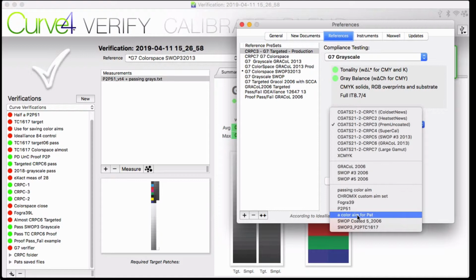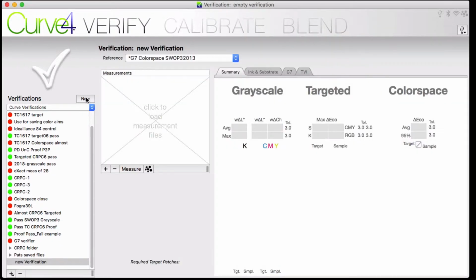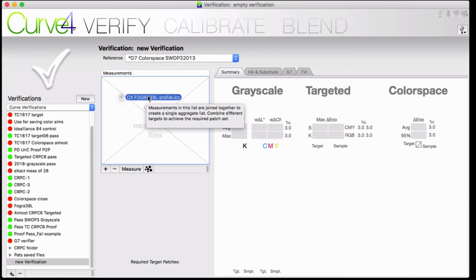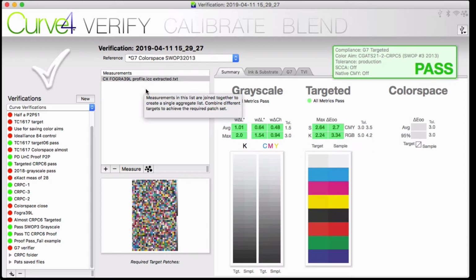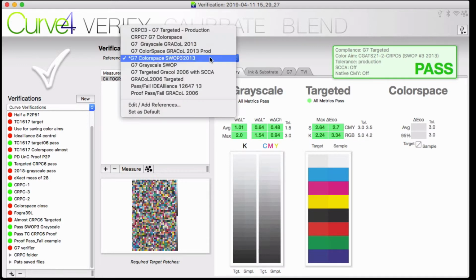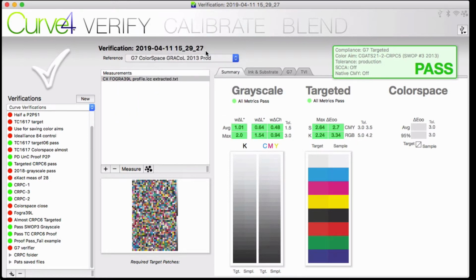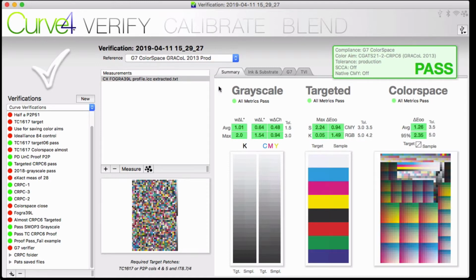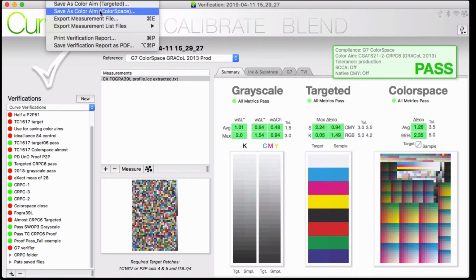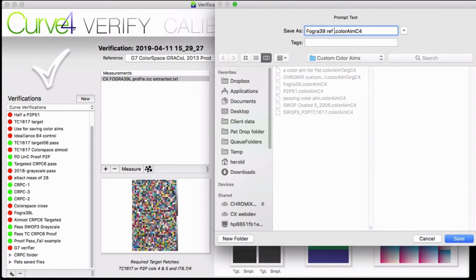Now, here's a little bonus for those who have watched this video to the bitter end. Curve4 accepts profiles themselves now as inputs. For any of these modules, you can drag and drop a profile into the measurements area. So if you drag the Fogra 39 profile into the measurements area, the software will automatically extract all the data points it needs to pass grayscale, targeted, and color space, assuming you have the right reference in place. From there, you can easily save this as a color aim, and it will be available in your references.